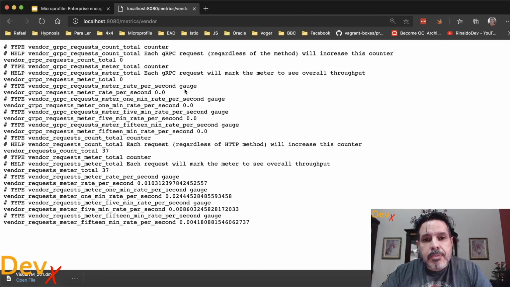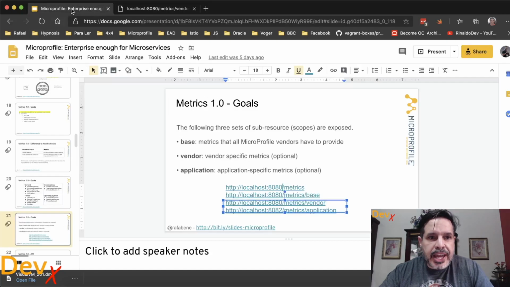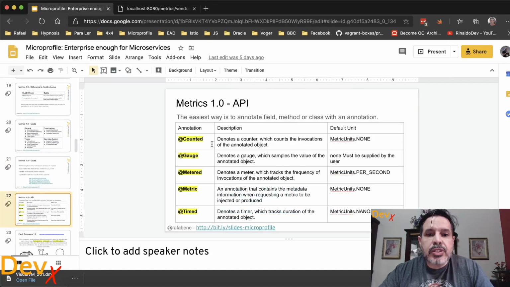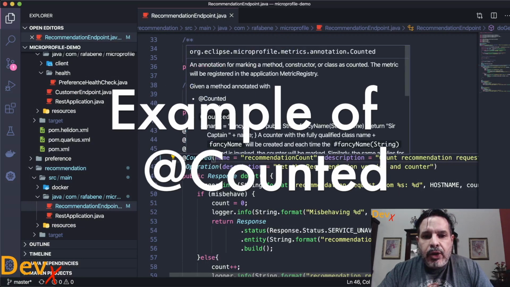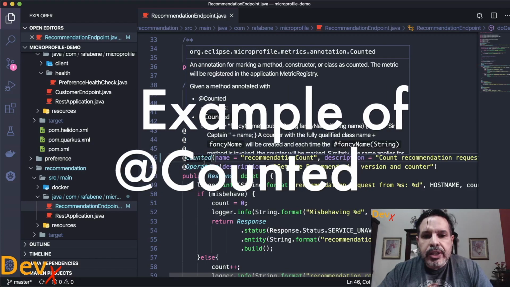But sometimes you want to provide metrics from your application. For that, you can use annotations like Counted to count the number of invocations of a method. You can use Gauge, you can use Metric and provide the units, and you can use Timed.